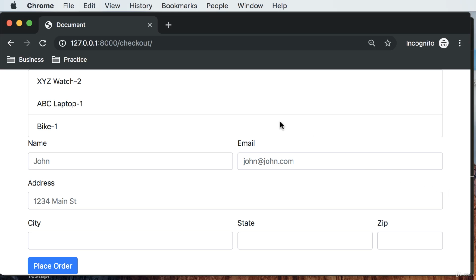So now in this lecture, let's go ahead and see how we can display the price of the items over here and finally calculate the total of the items, or the total cost of your order, by adding the costs of these multiple products, including their quantity as well.